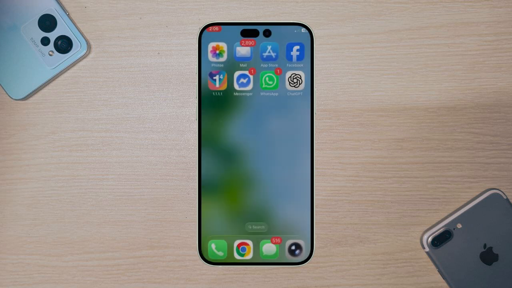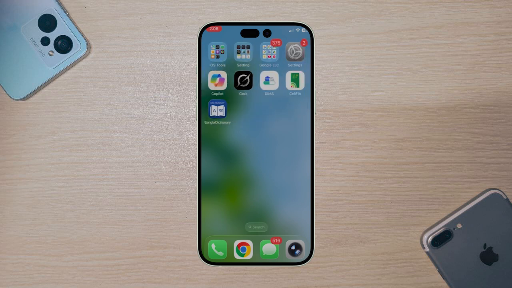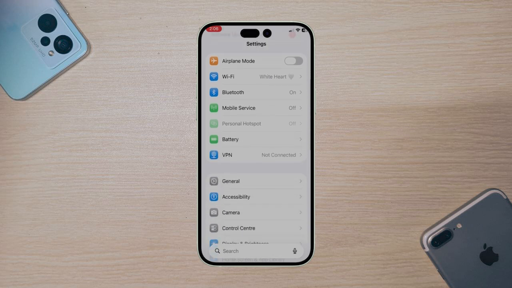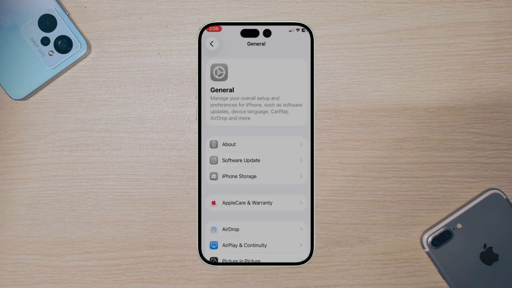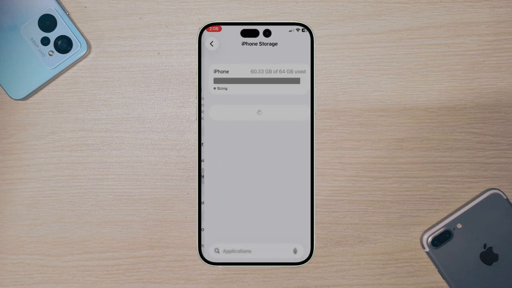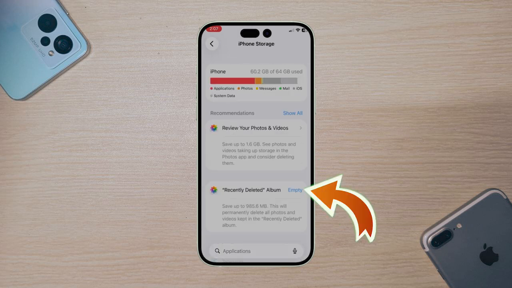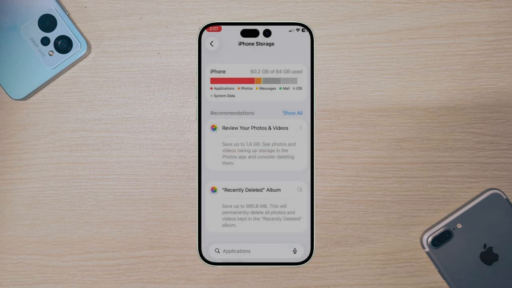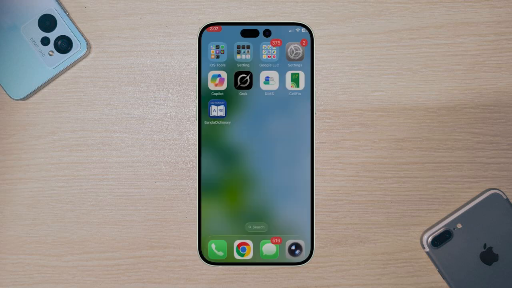If your iPhone storage is full, WhatsApp won't be able to download images. Go to Settings. Tap General. Select iPhone Storage. Delete unused apps, videos or photos. Try to keep at least a few gigabytes free for smooth performance.